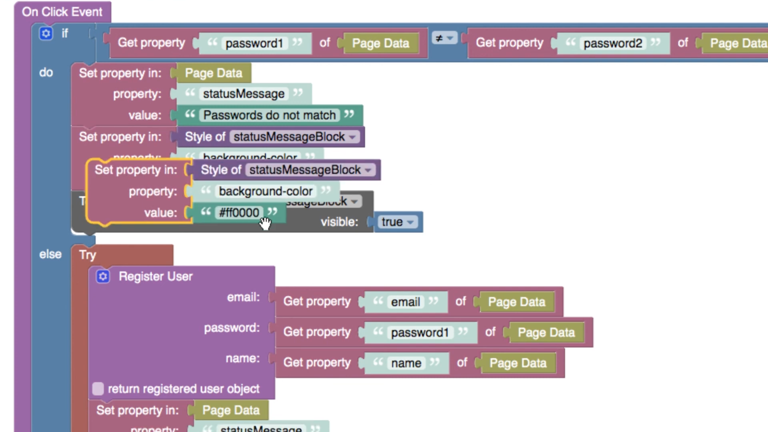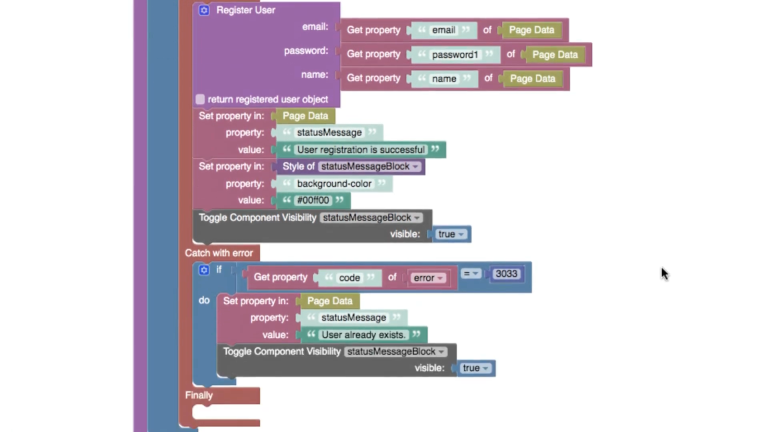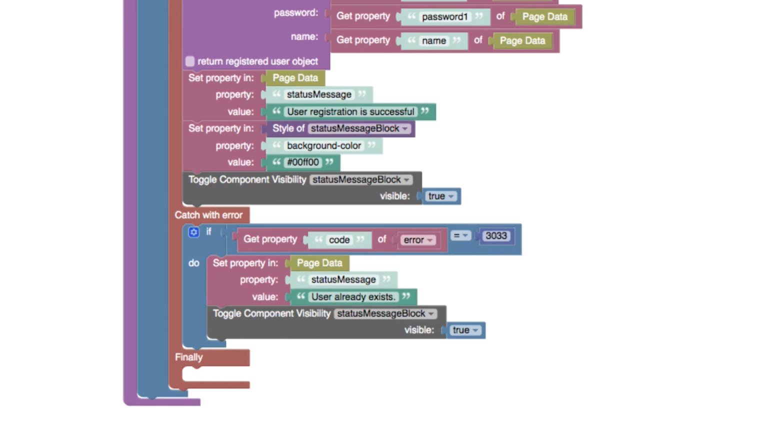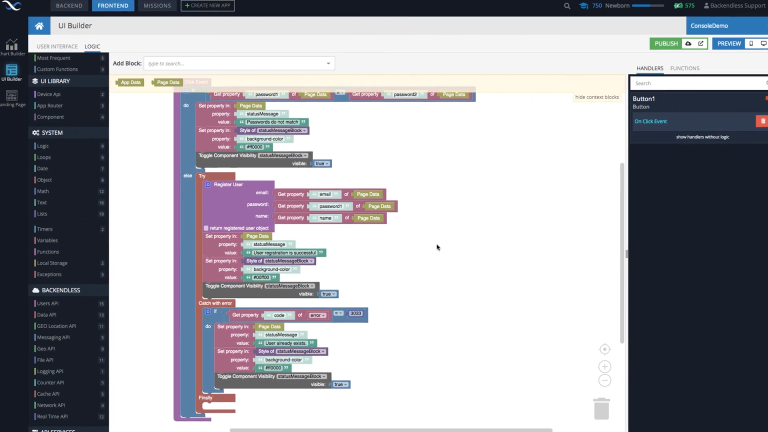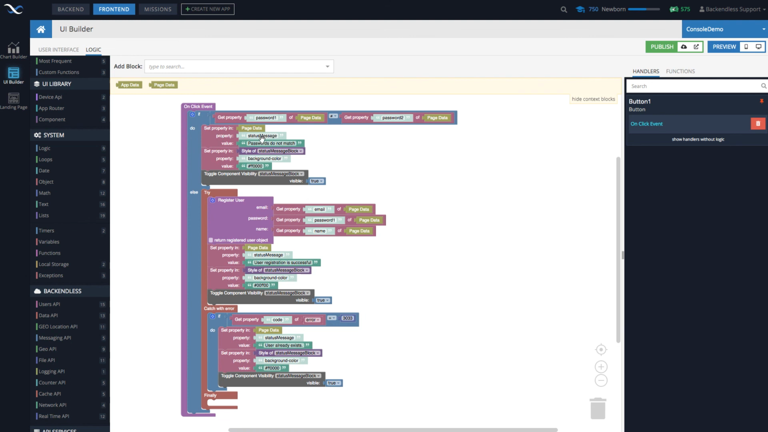Let me copy this, and since we're displaying that the user registration is successful, here we want it to be completely green. So 0 for red, and then FF for green. And in here, whenever user already exists, it's also going to be red. So let's set the color red. So now we have quite a bit of logic here that does a lot of stuff. In fact, notice that whenever we set the status message and we change the color, this could become a custom function where we just pass the text of the message and then the color that needs to be set, and then the overall logic will become a lot smaller because many parts of it will just be shifted to a function. Let's run it one more time just to see how well that works.